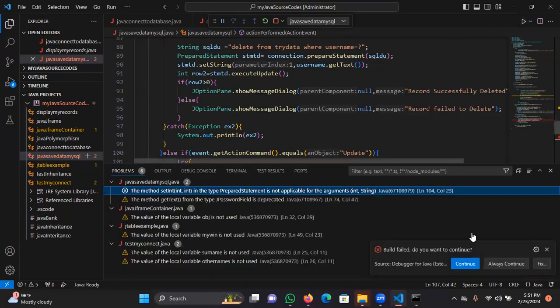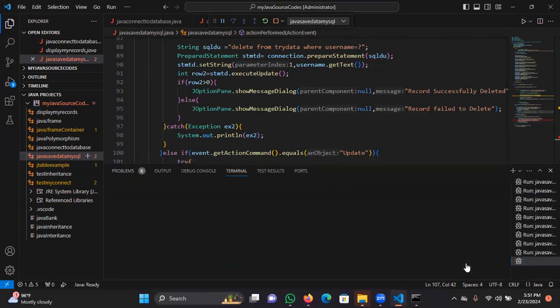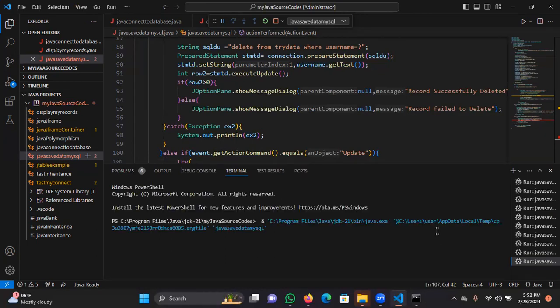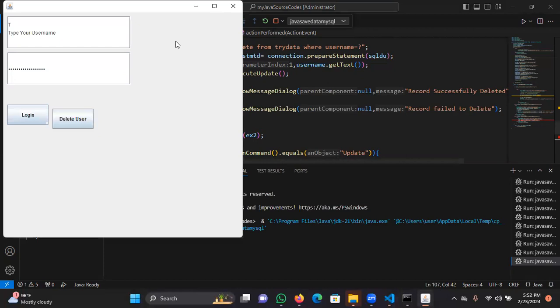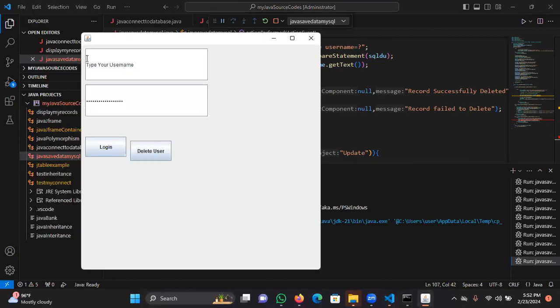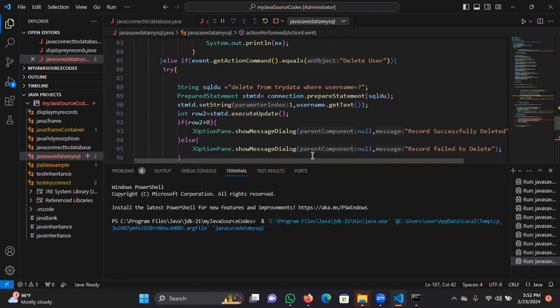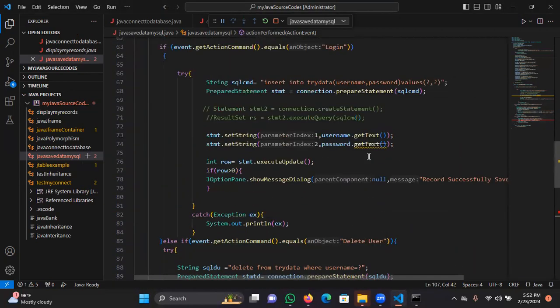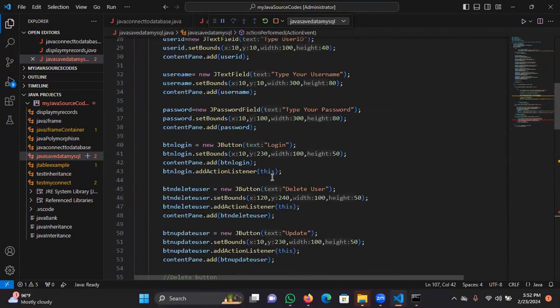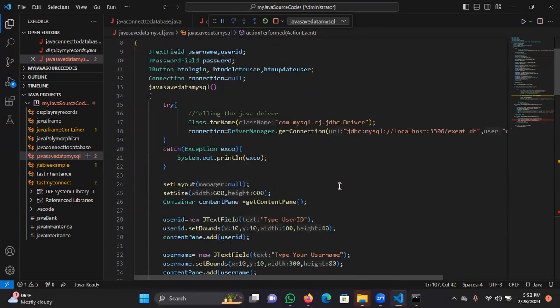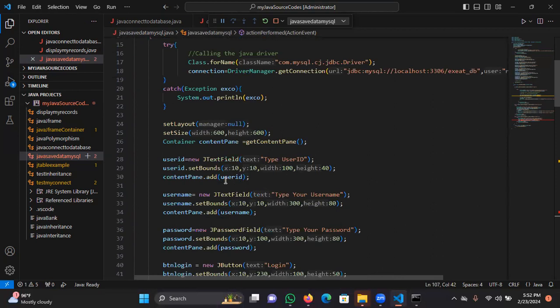Let's run it. Okay, so we still have a problem with this. It's hidden here. We don't have space. So what we have to do is that the text for the user ID, we have to change the location. So okay, let's check this.